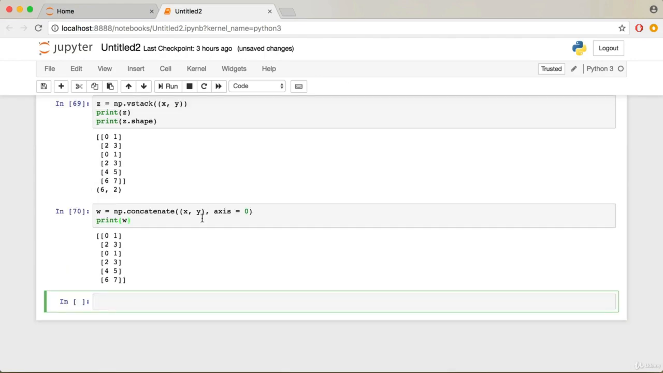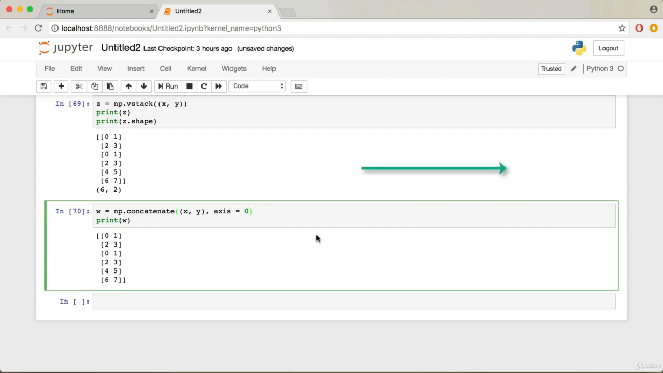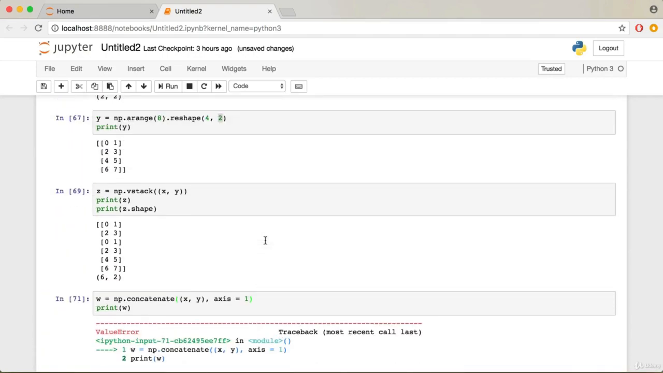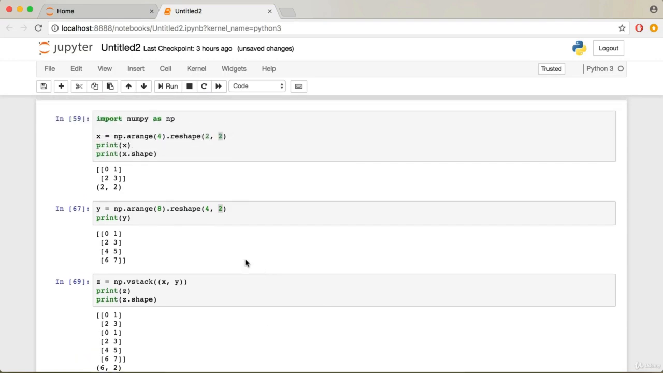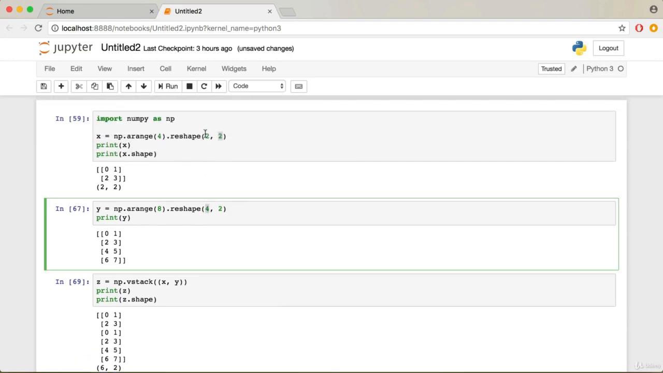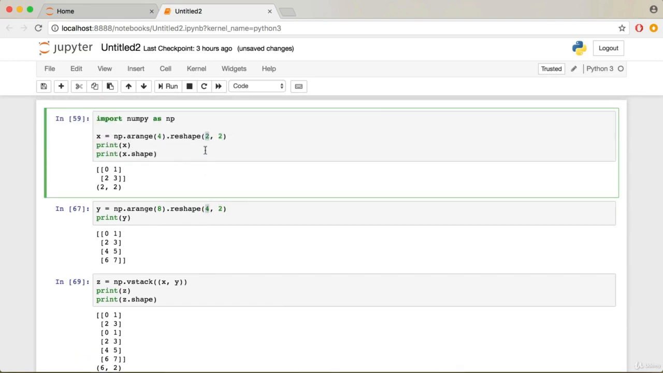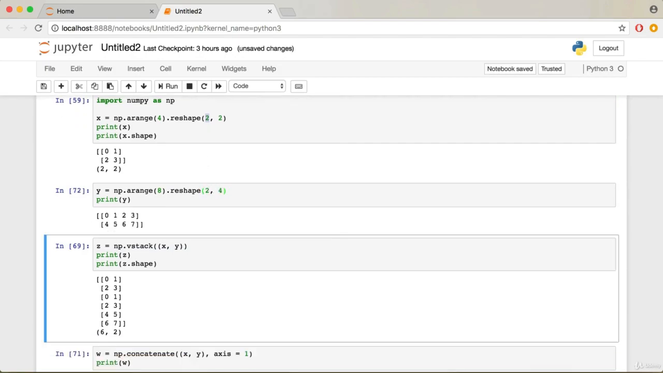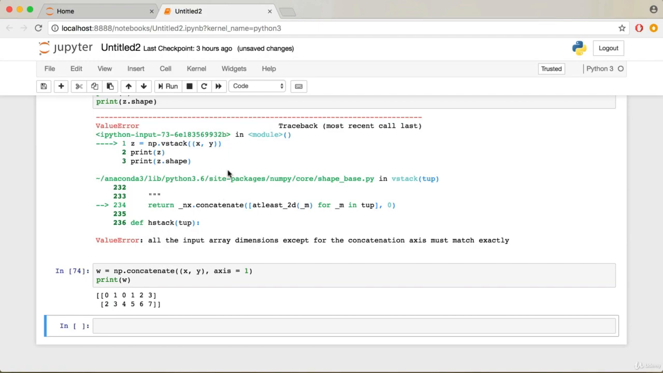If we wanted to achieve the same result as horizontal stacking, recall that horizontal stacking occurs along the second axis, which is denoted by index 1. If you try to run this, an exception is thrown since they do not have the same shape along the first axis as would be needed for horizontal stacking. We can fix this by changing this back to a 2x4, and concatenation should work just fine.